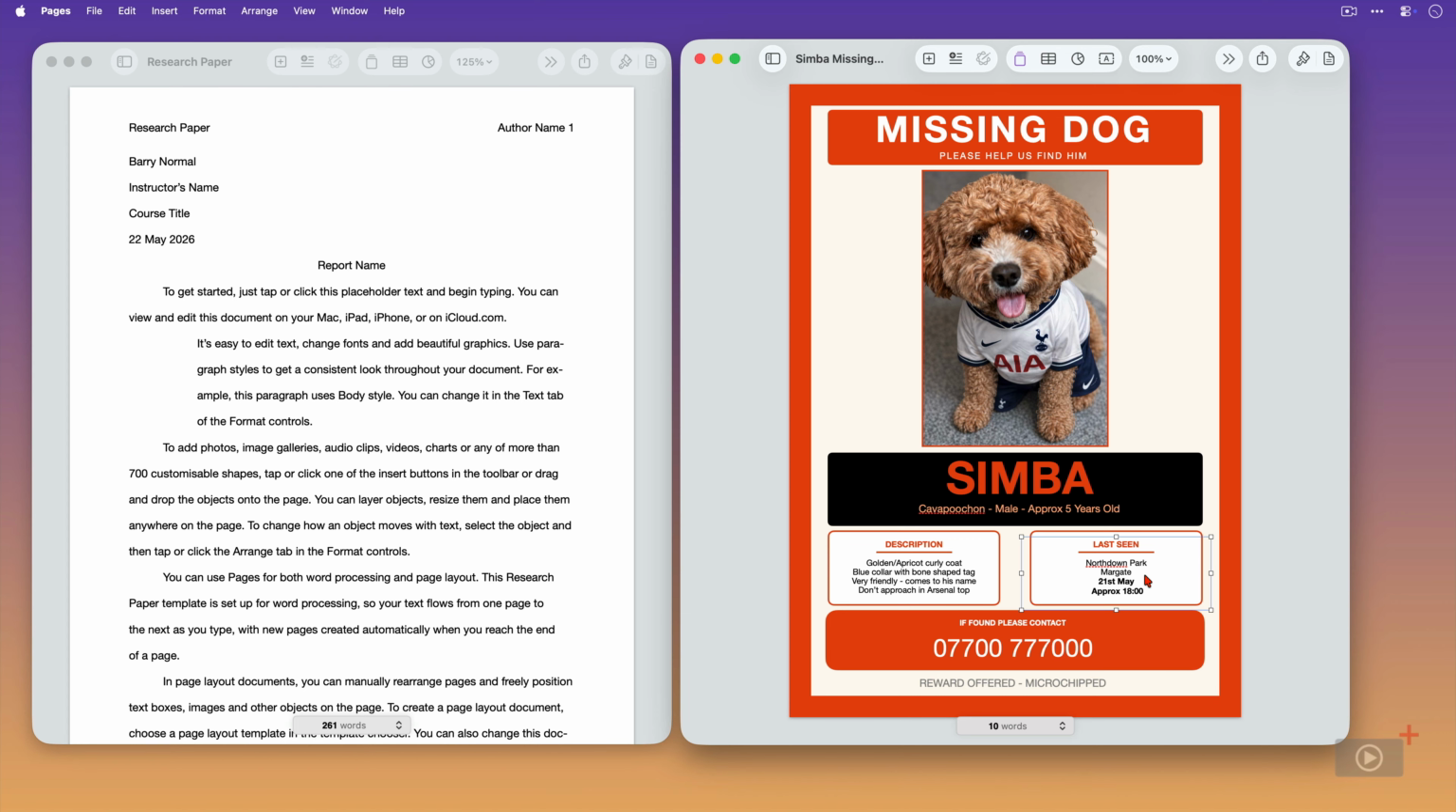This particular example here, we're going to be building up from a blank document. And you're going to be surprised how easy it is. Now, there are two ways to start a page layout document. The first is to use a template that's already set up for page layout.